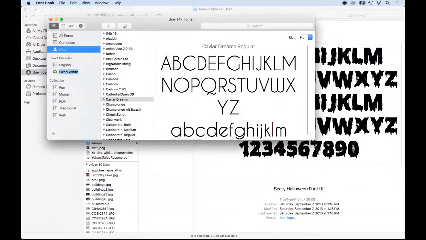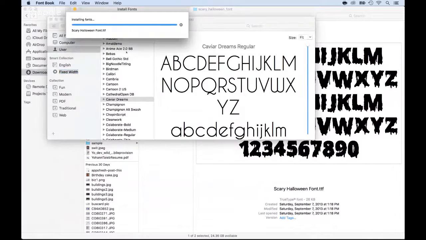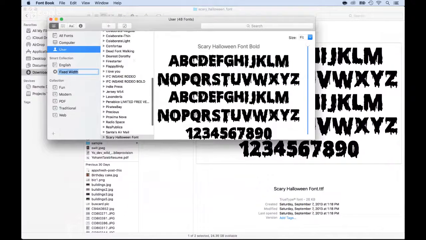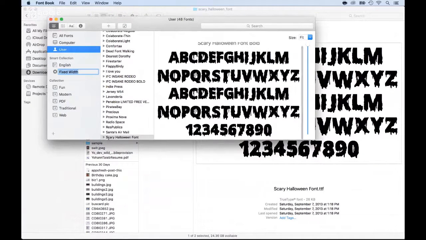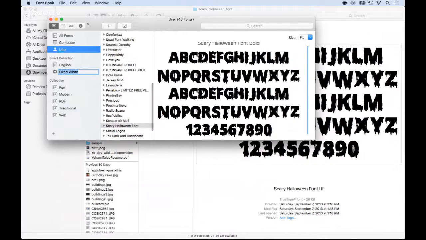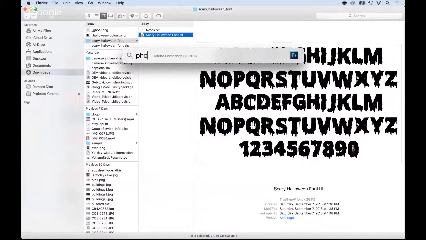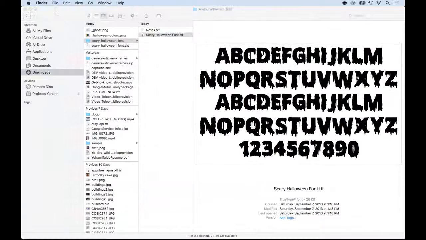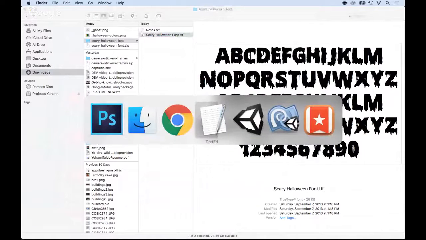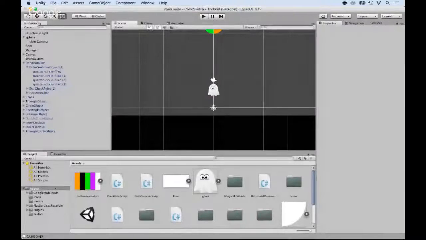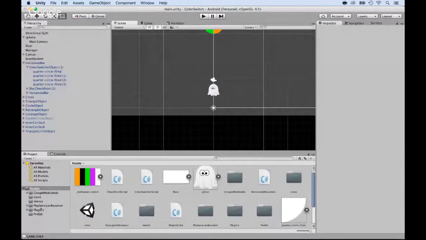All right, and now it's going to validate the font. All right, and it's validated. And now that's it. The font is installed as Scary Halloween font. So I can close the font book. Now I'm going to open Photoshop. And what I want to do is grab the title that's within my assets and modify the title. So the title is inside of assets.